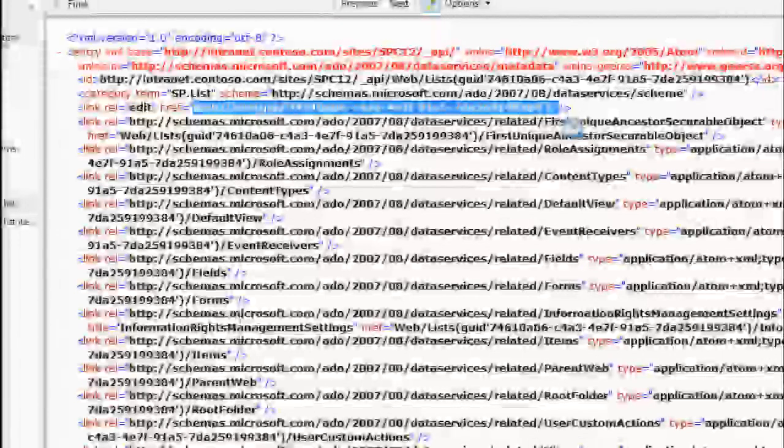Well, Kirk, I just came here for client-side rendering. What in the world are you showing me all this XML stuff for? There is relevance. Just bear with me for a moment.